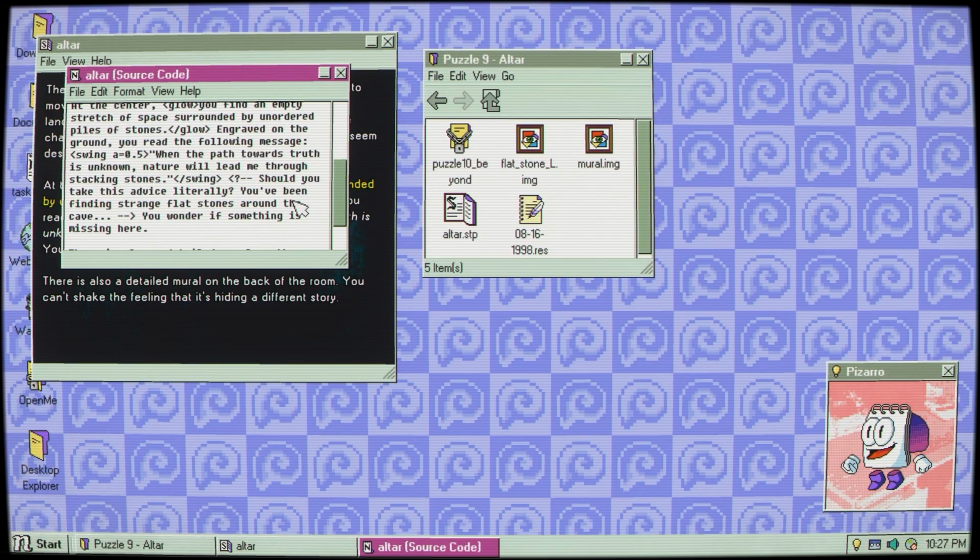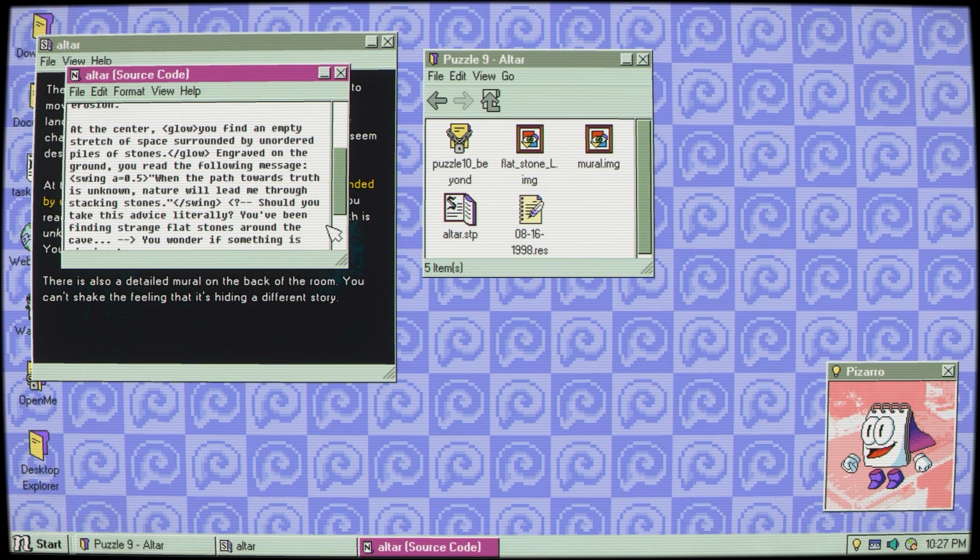Should you take this advice literally, you've been finding strange flat stones around the cave. You wonder if something is missing here. Path towards truth is unknown. Okay.